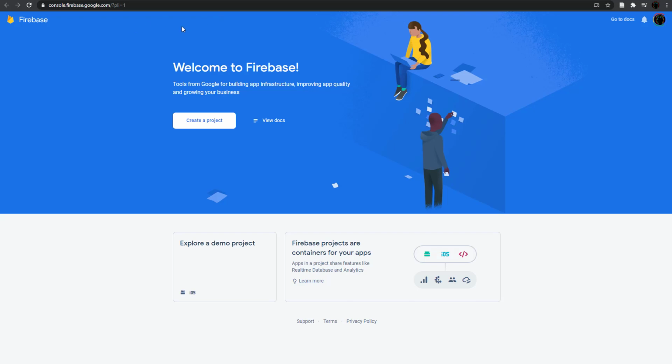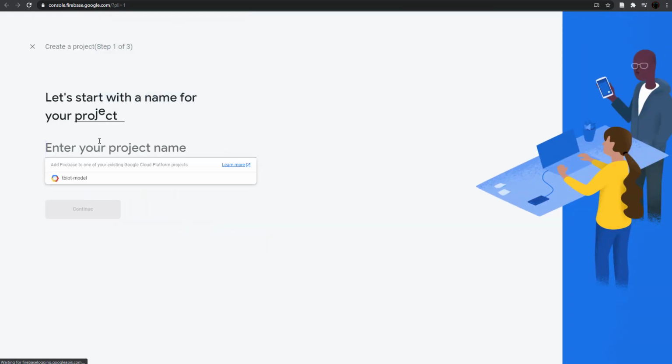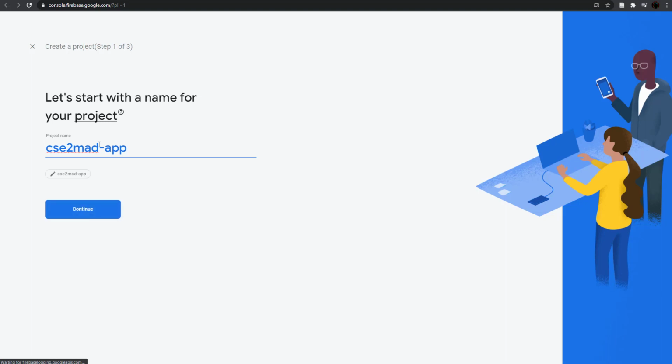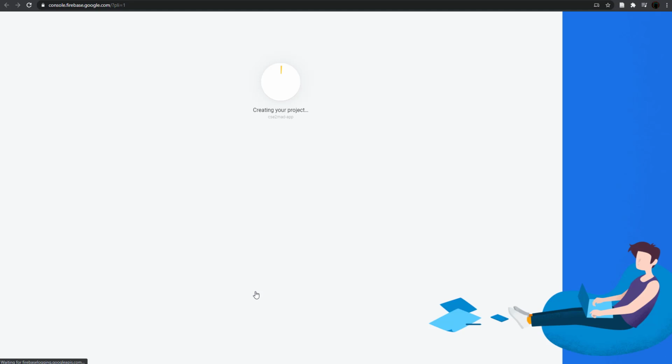So you're going to have to be logged into Google, and then you can just go to console.firebase.google.com, which is the link in the lecture notes, and click Create a Project. Let's give it a name, and that's easy enough. We'll disable Google Analytics for the minute, but we can add it. So our app is being created.